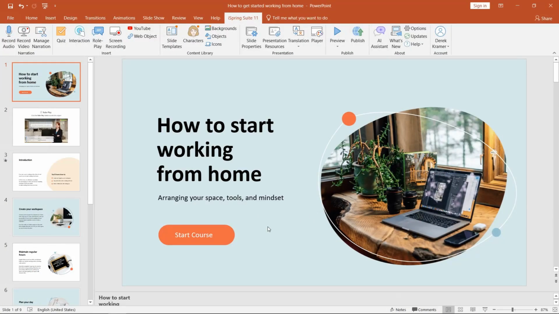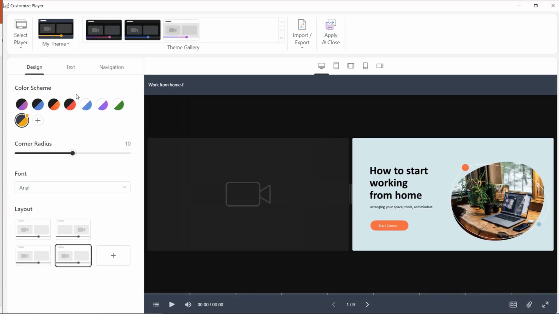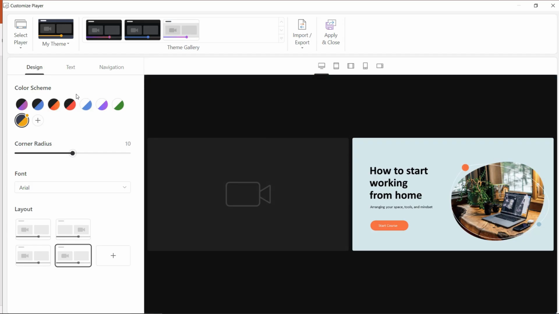Now you can preview your slides with the video narration and tweak the player settings. To do this, click Player and select Video Lecture from the drop-down menu. This layout lets learners see the presentation slides and speaker's video in the same window.